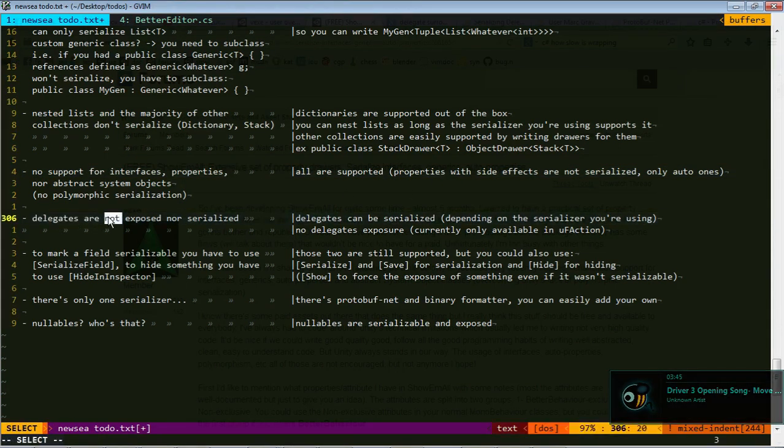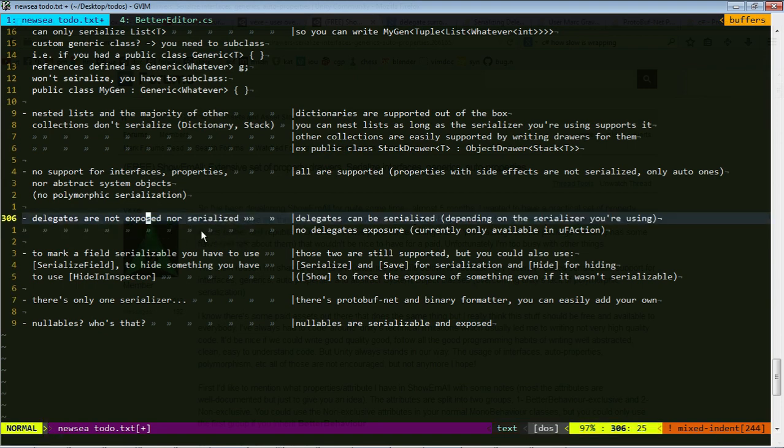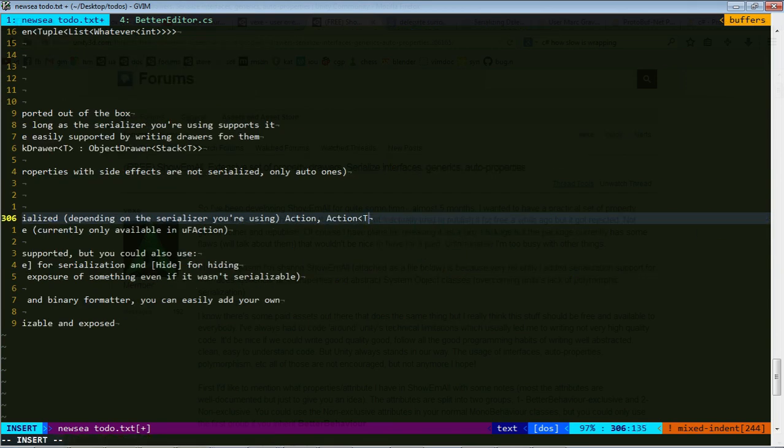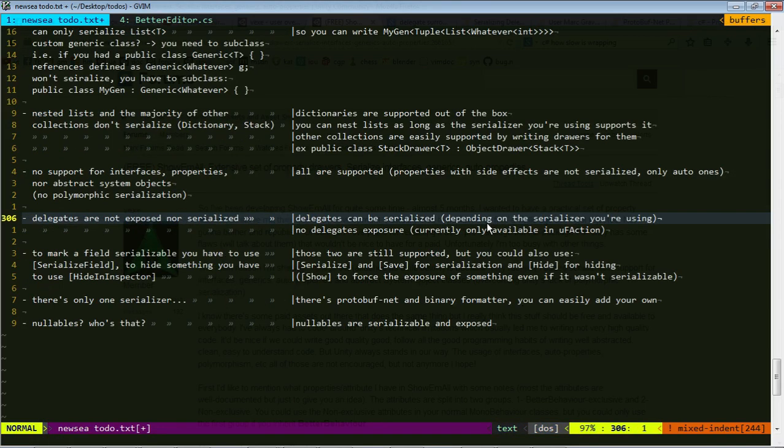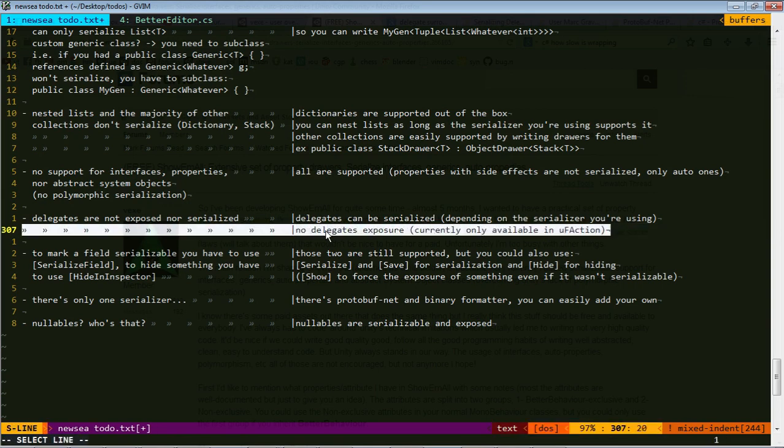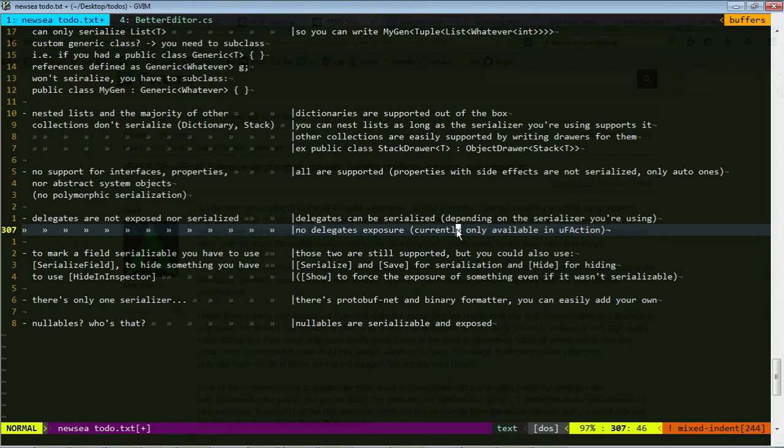And delegates are not exposed nor serialized, of course. Why would I think otherwise? Delegates can be serialized depending on the serializer that you're using. So binary formatter can actually serialize action and action T, func, and all that stuff. But protobuf-net can't. However, in this framework, I don't provide any delegate exposure. This is currently only available in my UF action package. So you can serialize delegates depending on the serializer, but can't expose them.